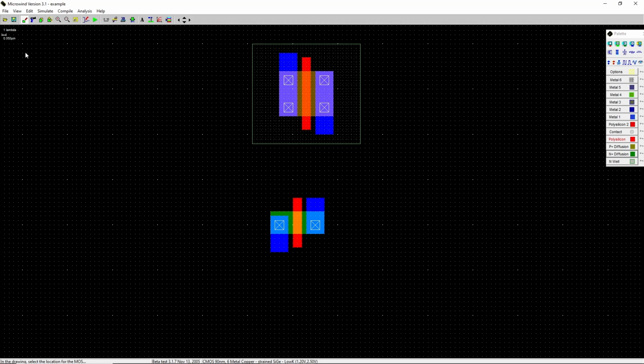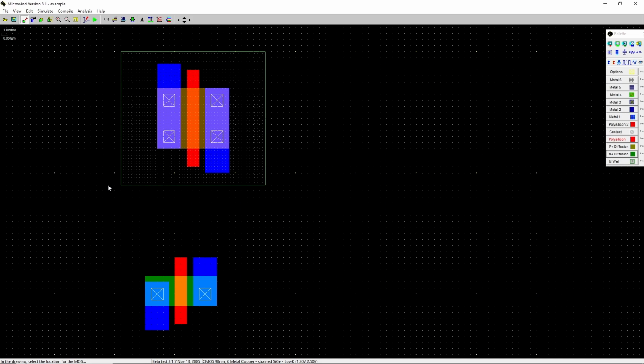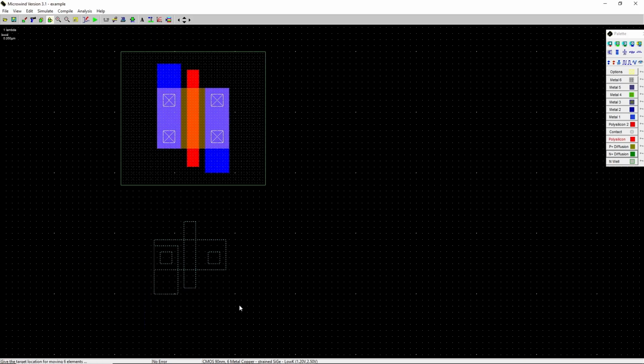Press Shift plus Ctrl plus A to display the entire window. Perform a DRC check to ensure there are no errors. If needed, move the NMOS or PMOS devices to simplify the layout. We'll adjust the NMOS so it aligns easily with the PMOS.